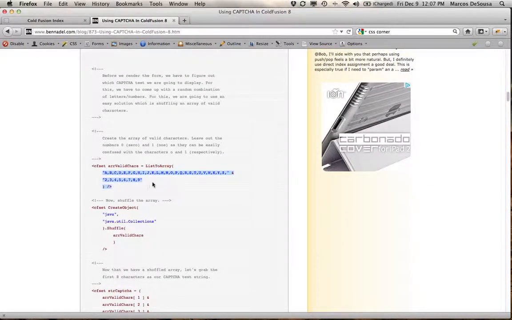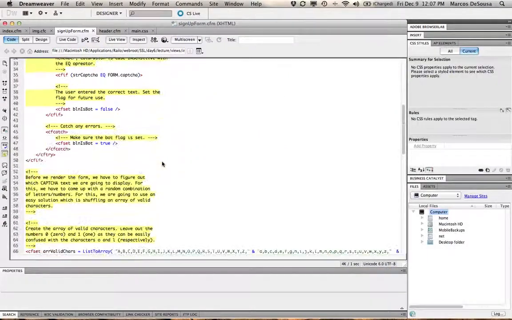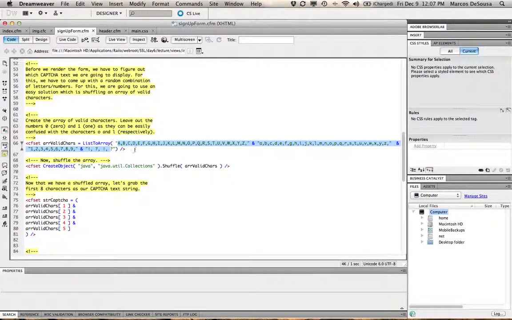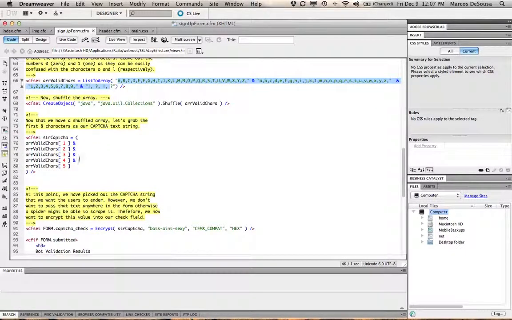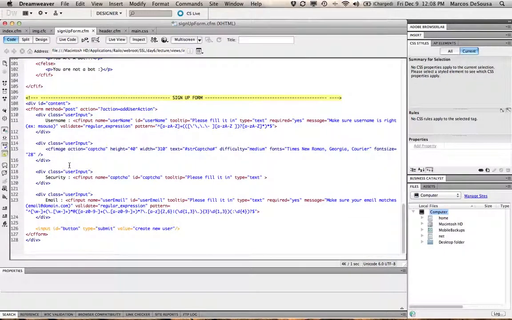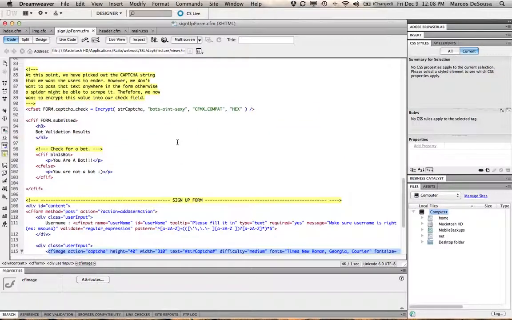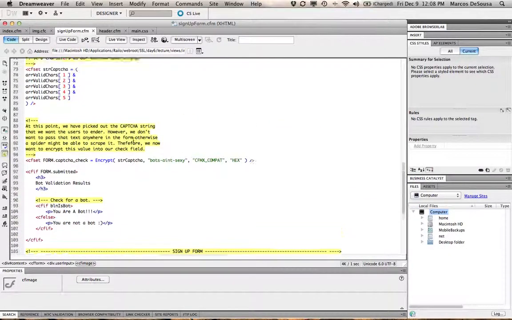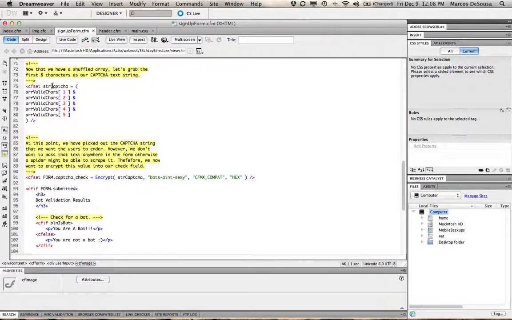And here you can see all the characters. Let's go to my code. Here you can see the other characters that will be implemented on that image. And here's the amount of characters. I'm using only 5 for ColdFusion. Then on the sign up form, I have the image right here, a CF image with the action of captcha, and then I have a height, width, and the text string, which is a variable that we're saving the characters to. So you can see the string captcha right there.